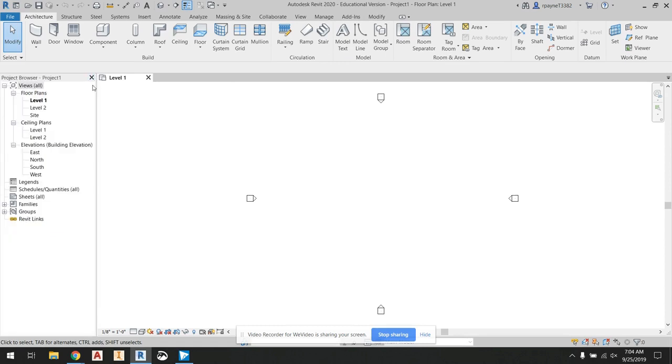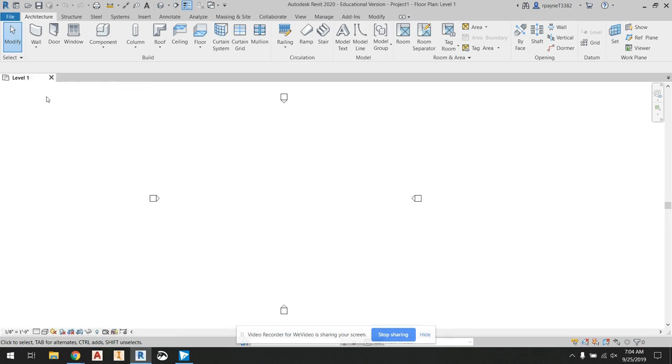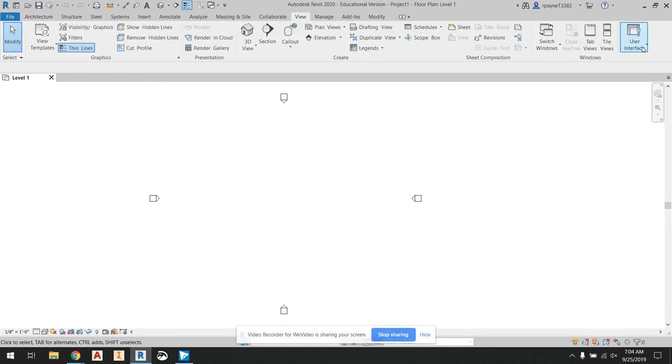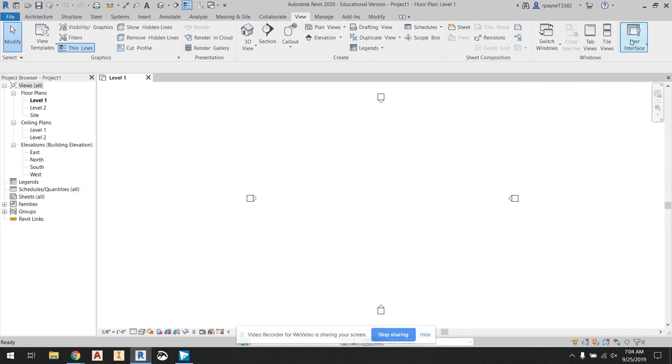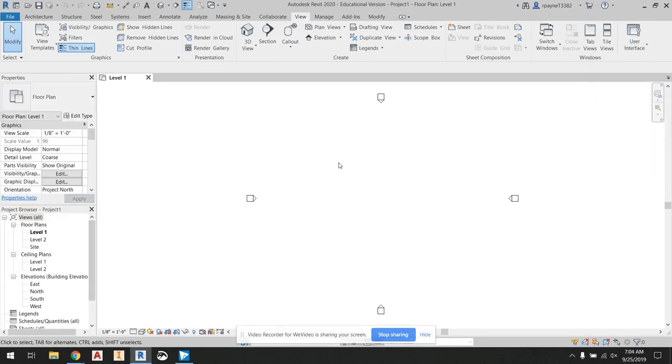If those go away, for example, if you open up your program and they don't show up right away, or if they're gone, you click on the X's. The way you get them back is you click on the View tab. On the far right side, under User Interface, you just select Project Browser and Properties. It's really important that you always have those there.